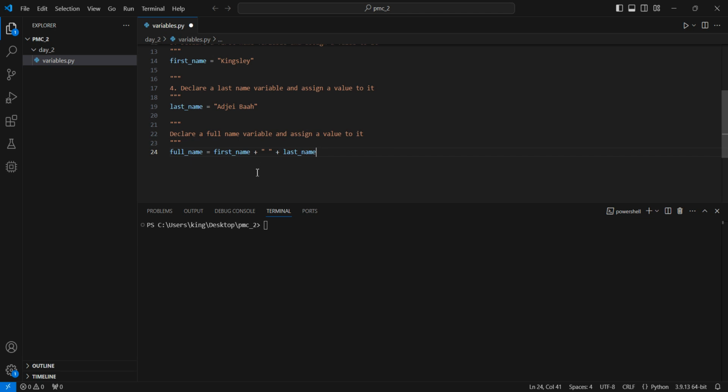Do you understand? Do you remember concatenation? Yeah, joining. You realize that we have our first name and the last name, and when it's a string we use the plus sign to join. That is what we did in our last session. I hope you remember.